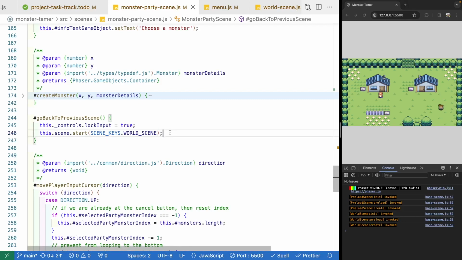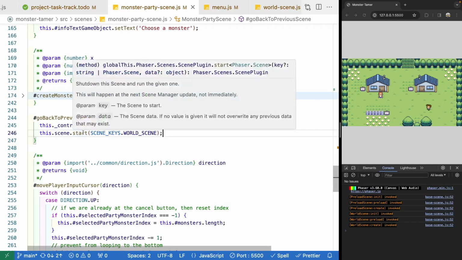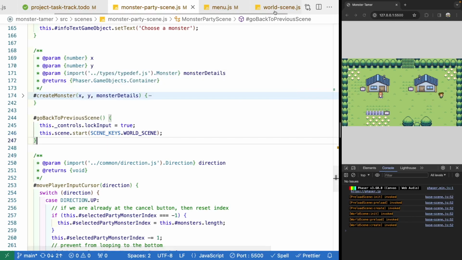In addition to that, because we're pausing our world scene, we don't want to actually use the start method. Instead, we want to use the resume method to resume the scene that we previously paused. And then we would want to stop our monster party scene when we go back to that previous scene. And so this is actually pretty easy to do in Phaser.